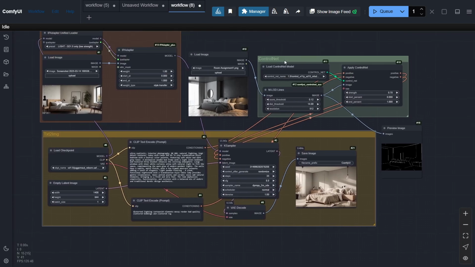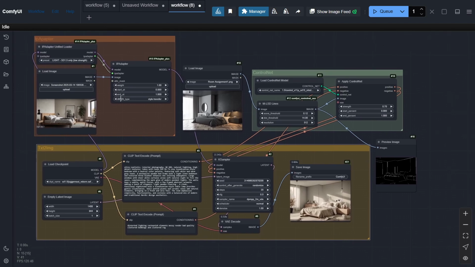I hope you understand how this AI generation of interior design works. Thank you.